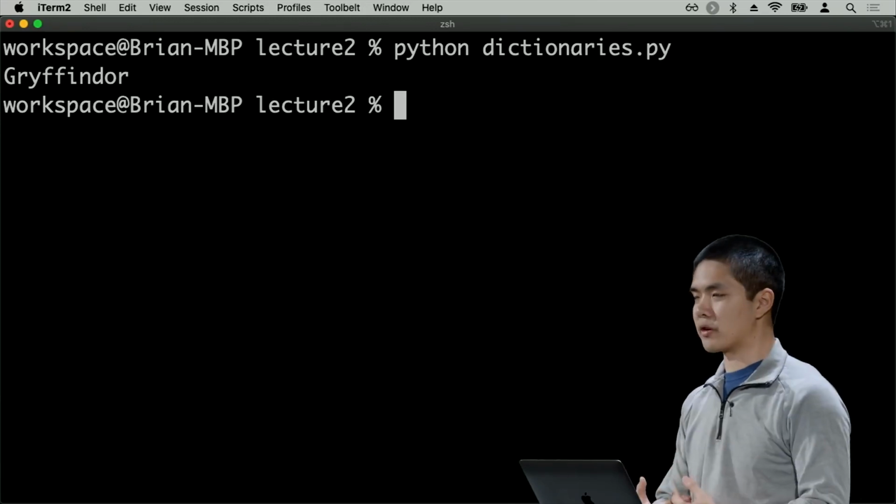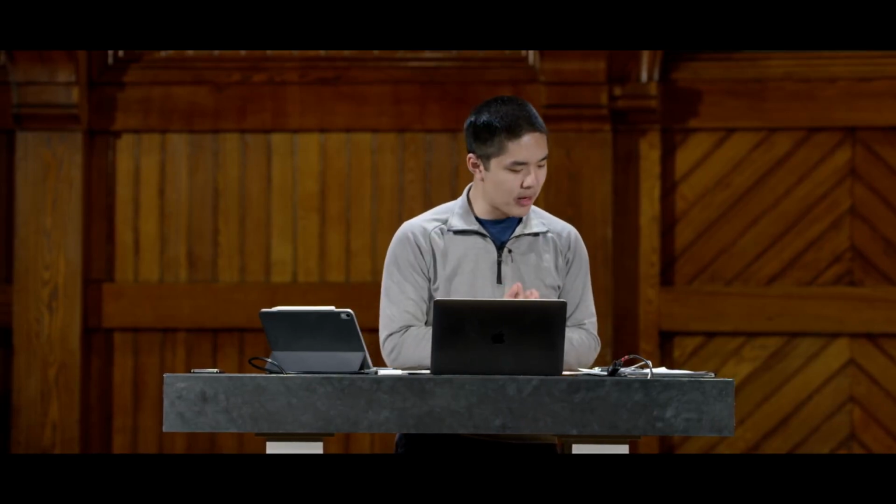is also in Gryffindor. So anytime we want to be able to map some value to some other value, whether we're mapping people to what house they happen to be in, or we're mapping users to some information about those users inside of our web application, dictionaries are going to be very, very powerful tools for us to be able to do that.